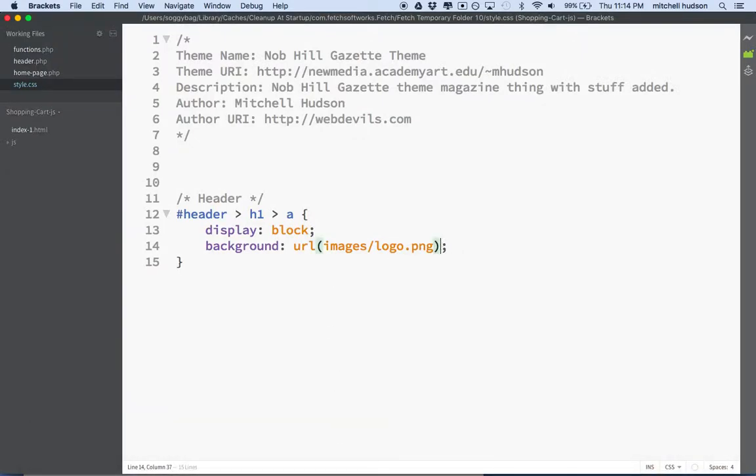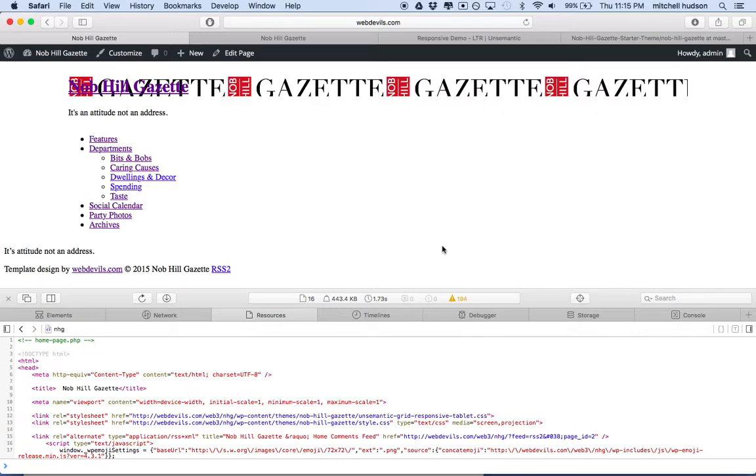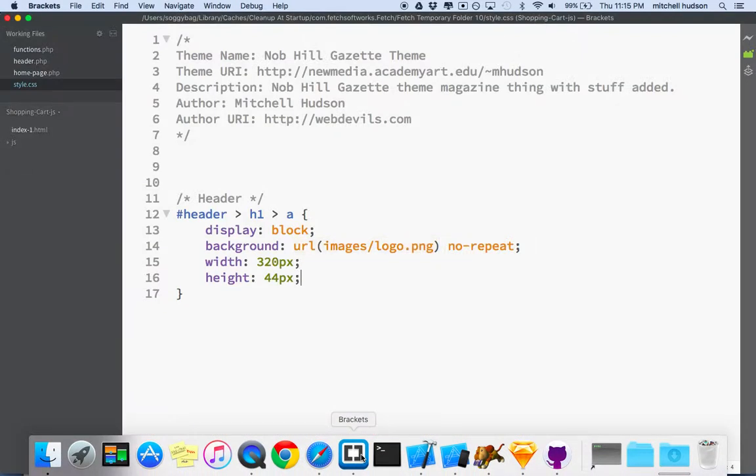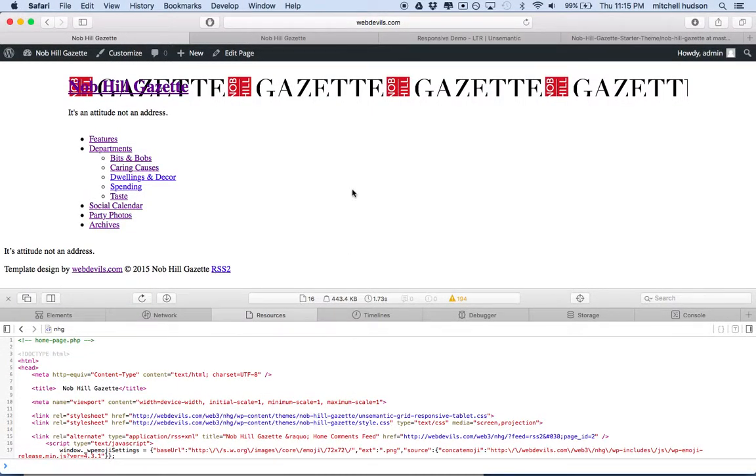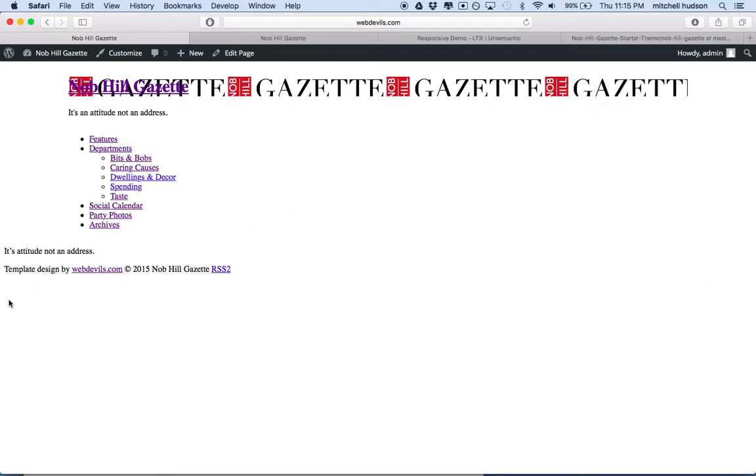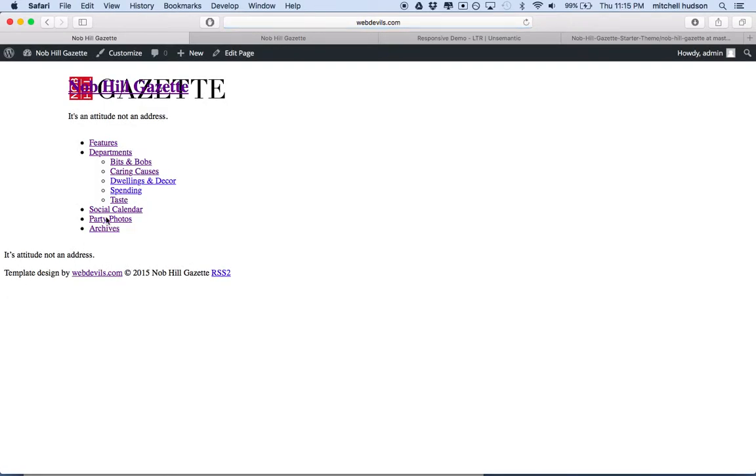So we'll say, how about no-repeat, and then we'll give it a width of 302 pixels and a height of 44 pixels, okay? So now we'll save that. Let me make sure I saved that, right? And then we'll refresh it here. And then we've got one Nob Hill Gazette, and I can see the whole picture. It's not getting cropped, but I still have this text here.